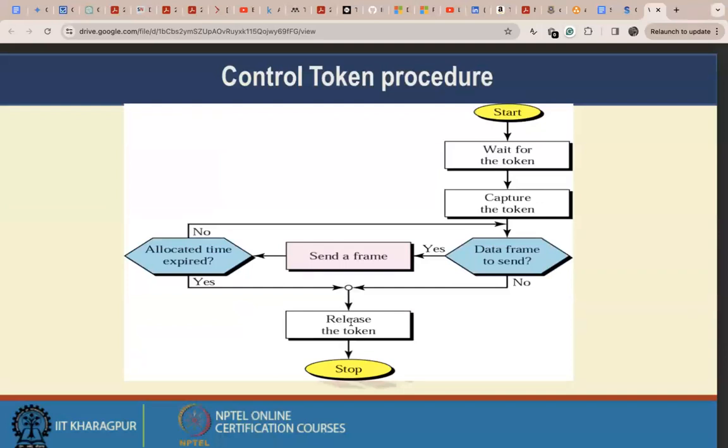There is a control token procedure. It's just a flowchart. You start, you wait for the token, capture the token. Is there a data frame to send? Yes, send a frame. Allocated time expired? Yes, replace the token. Stop. If there is no data frame to send, release the token. Stop. If the allocated time has not expired and you have a data frame to send, you can send.